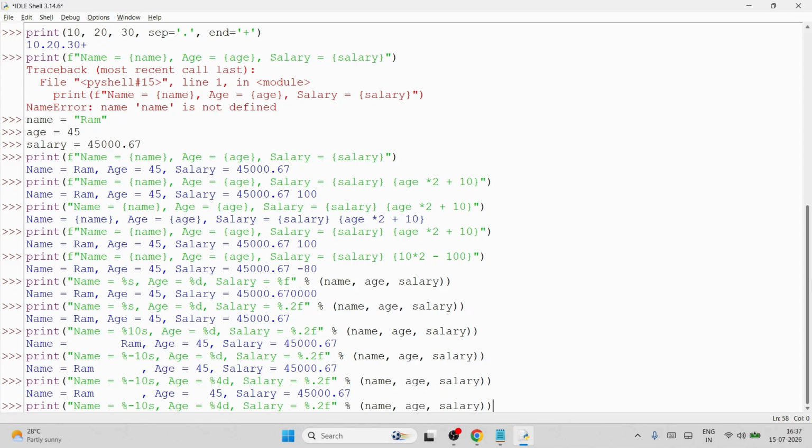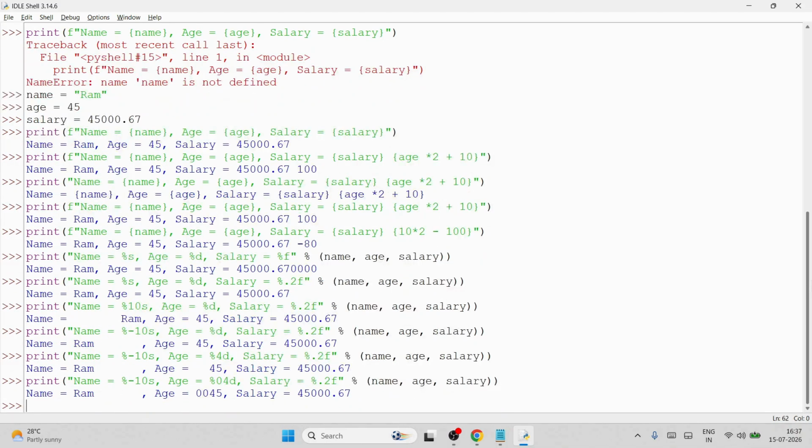Okay. Like here, where space 42 came, in that place I want to fill up 0, so now you write %04d. So it will fill up the remaining places with 0. Can you see? When it's 0 percentage 04D is written, the remaining places are filled up with zeros. Can you see 0045? Here also you can give width.